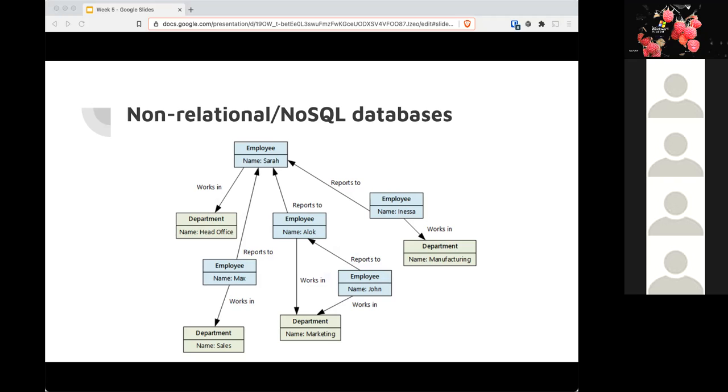Now, with something like this, it's easy to ask a query like find all employees who directly or indirectly work for Sarah, or who work in the same department as John, that kind of stuff.